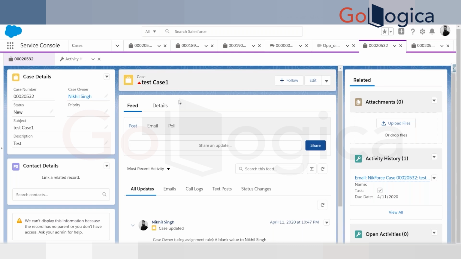Now today we'll move one step further to the case management part. Okay, Ranga?